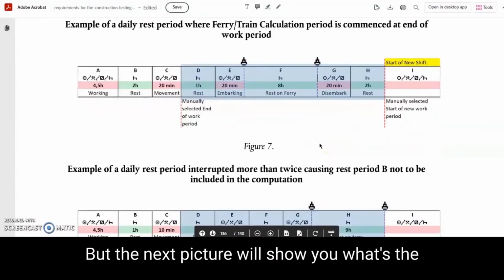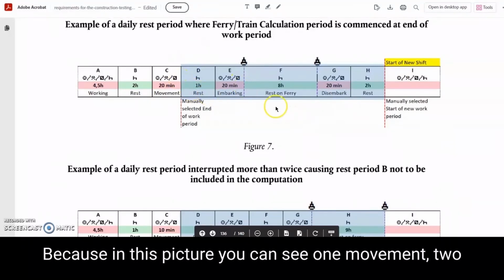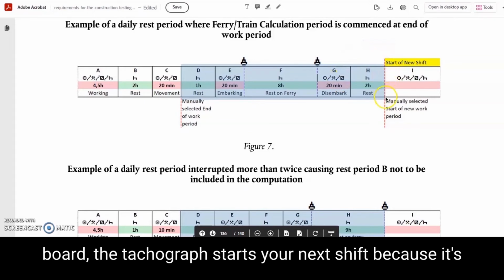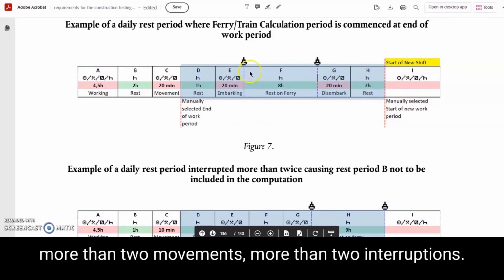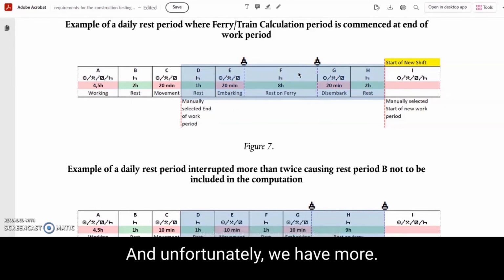The split break is the next video. But the next picture will show you what the problem is if you use more than one movement. In this picture you can see one movement, two movements, and the third one, when you roll off the boat, the tachograph starts your next shift, because it's more than 2 movements, more than 2 interruptions. So that's the basic problem, and unfortunately we have more.